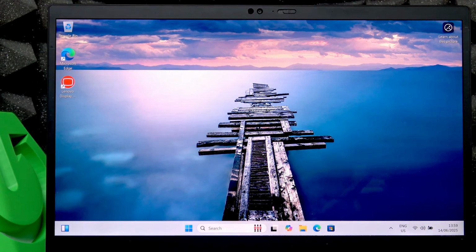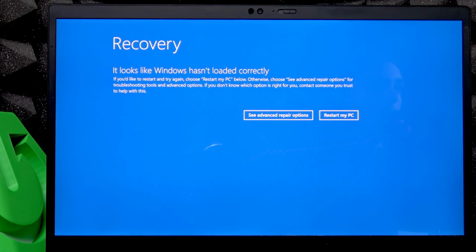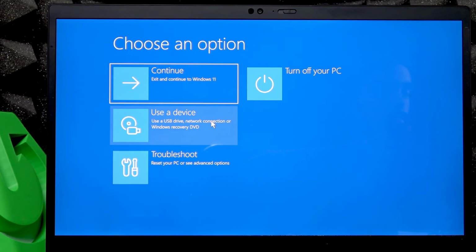So now it's time to shut it down, of course forcefully, which is by pressing and holding the power button. And I'm gonna get back to when it says please wait. And now it says please wait, so let's wait. And it should show you a blue screen with the option to click on see advanced repair options. That's what you should click on. And now you have the recovery mode.